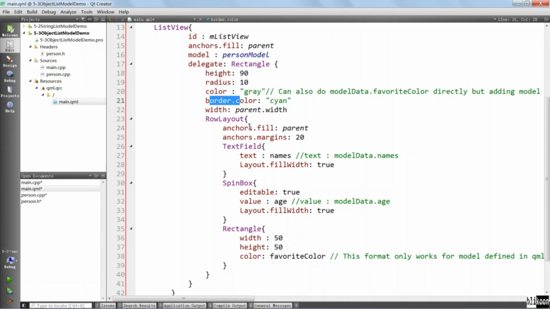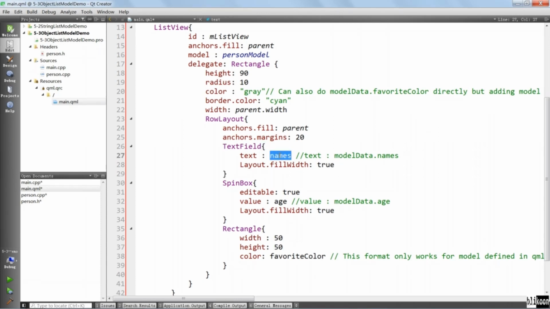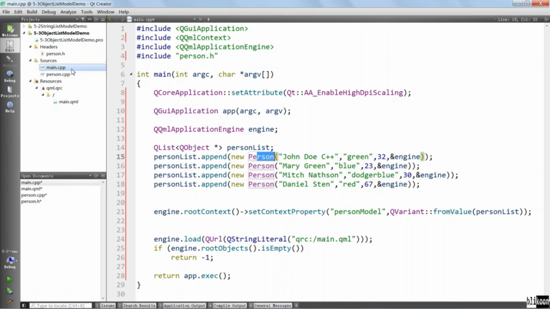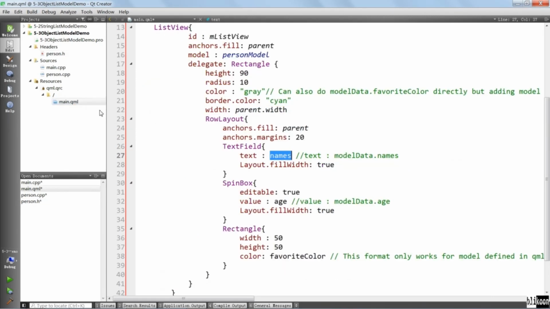It has a height, a radius, a color, a border. Inside we have a row layout of components. We have a text field that is going to contain the names, and you see that this is how we read the names from the model. Notice that our model contains a list of person objects, and a person object has a bunch of properties. It has a names property, a favorite color property, and an age property. And these are the names of the properties that we are using in QML to fetch these properties. This is really easy once you know what to be careful about. Names here, age here, and favorite color here.